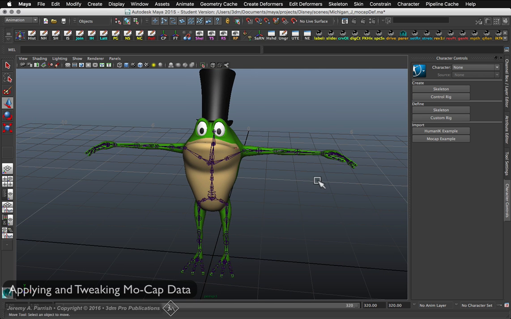Okay, and so once you have all your joints in place, you've bound your mesh to it, you've painted your weights, then you can go to Define, and you can actually tell the character controls, because the character controls are what we're going to use to assign mocap data to basically animate our little test rig.